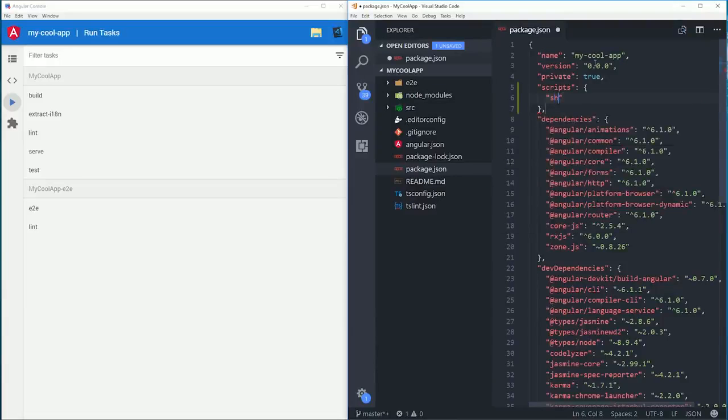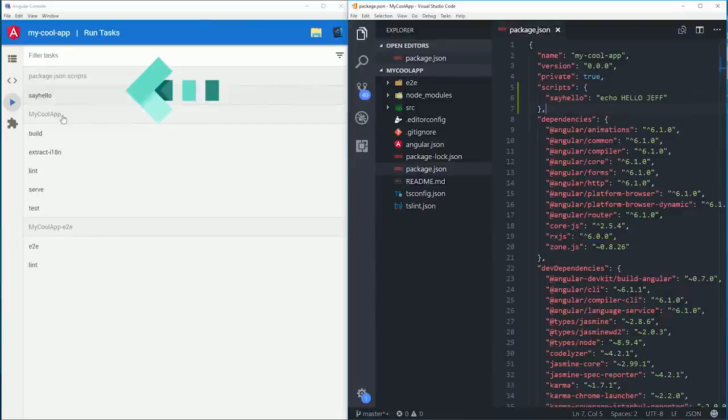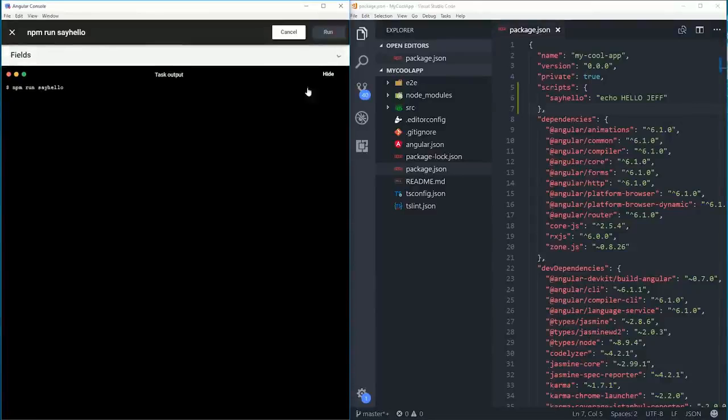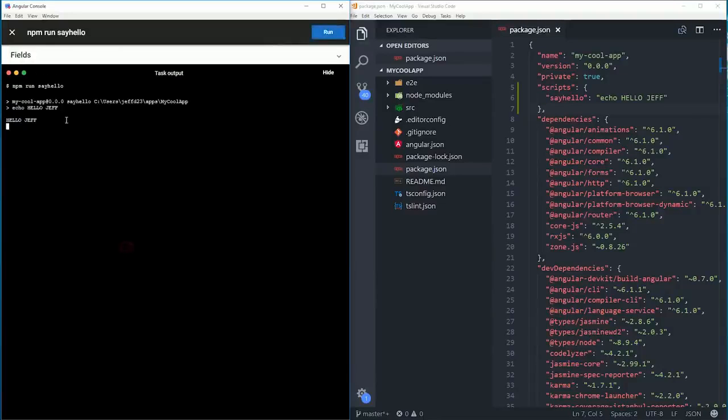The console can also run your NPM scripts. If you look over here on the right, I'm creating my own custom script that just says say hello. And we'll just have it echo my name back. Then if you watch over on the left side, as soon as I create it, it shows up in my package.json scripts here in the Angular console. Then we can just go ahead and click run, and it echoes my name back as expected.